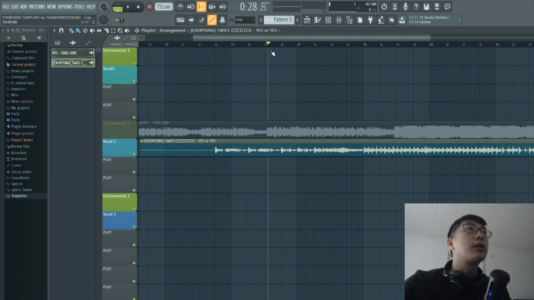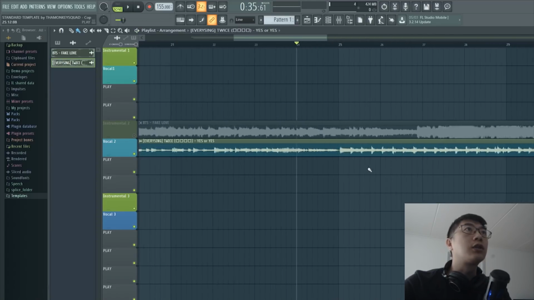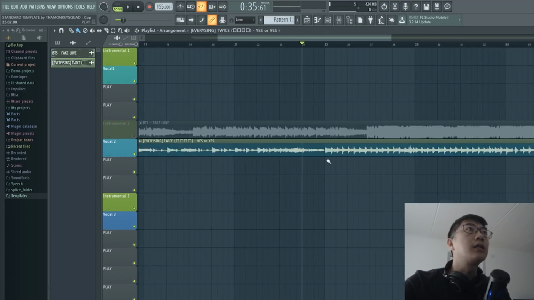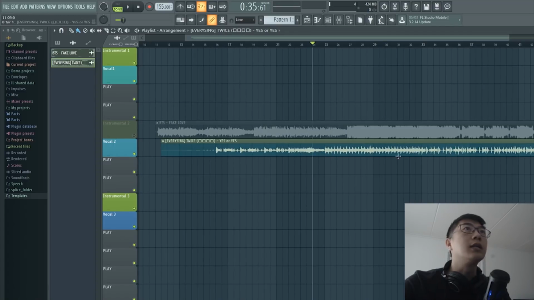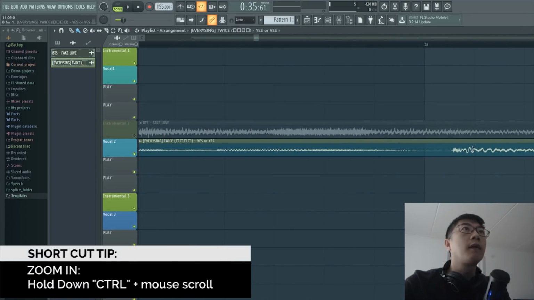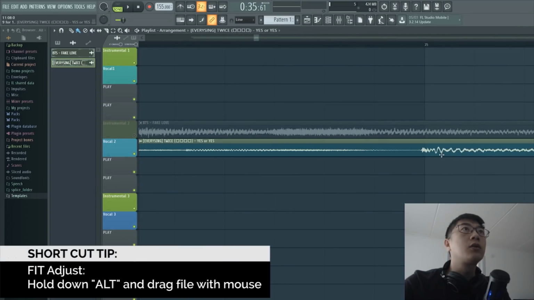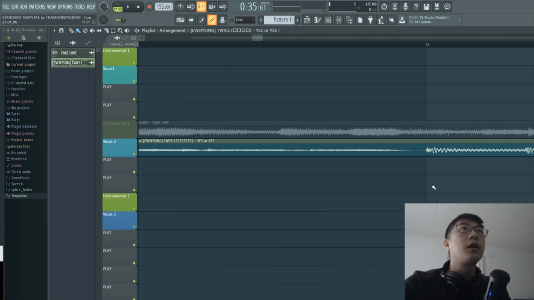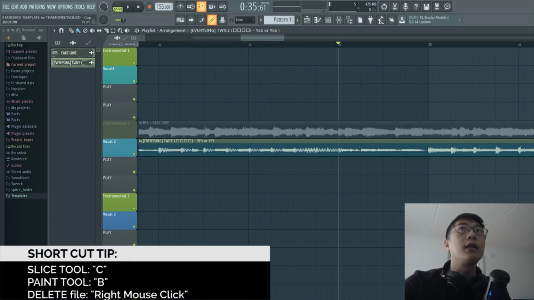I know Yes or Yes has an intro, right? So I'll take the next section, and you can kind of see the different sections here. I'll take the first one and now I'm zooming in. Then I'm gonna match it. Roughly, you want to have all the sound on one side. If I make a clean cut here, I should be able to divide it into sections.